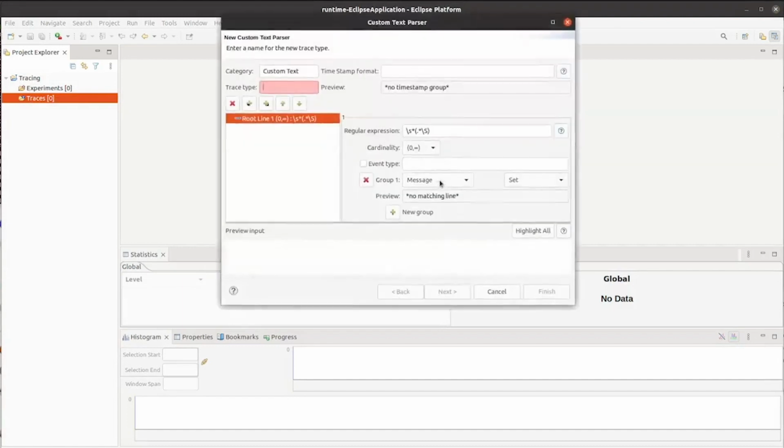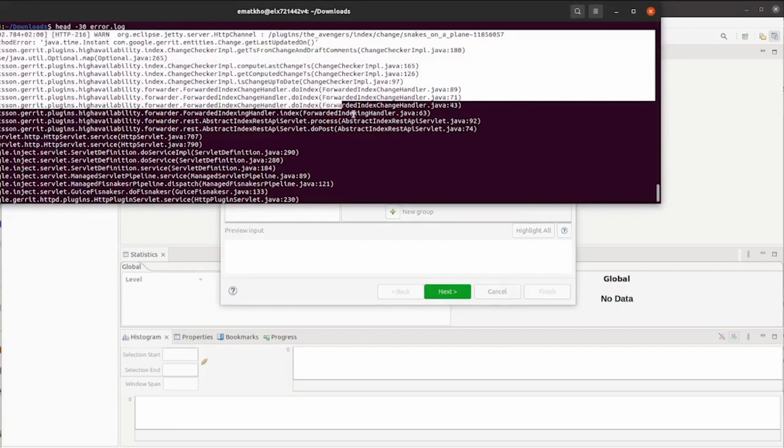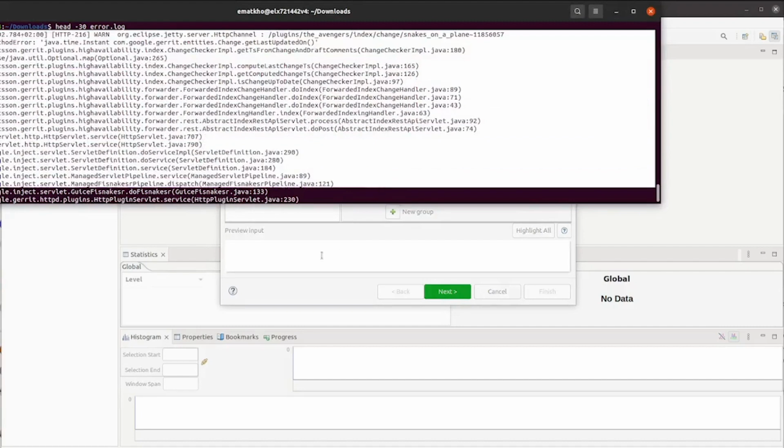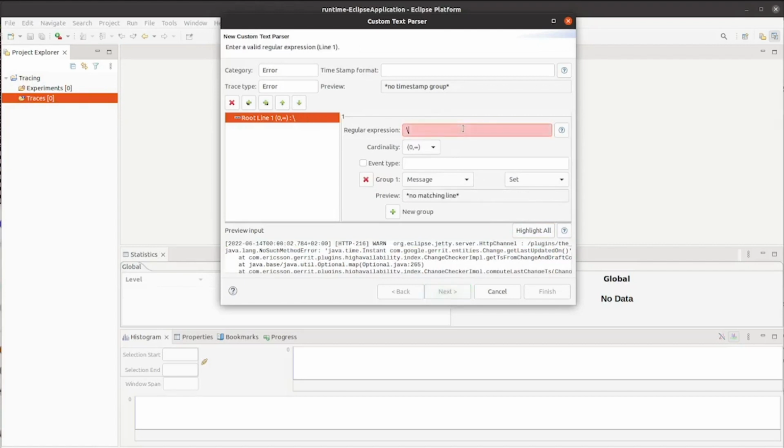I'm making a text parser, and I'm going to call it an error parser. I apologize for my clicky keyboard. And I'm just calling the trace type error. Here comes the really fun part. I am going to select an area of trace, and I'm going to middle click in the text box so that we can have it here. Then I'm going to click on Highlight All, and I'm going to enter the regex in real time.